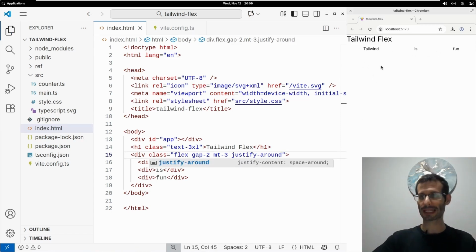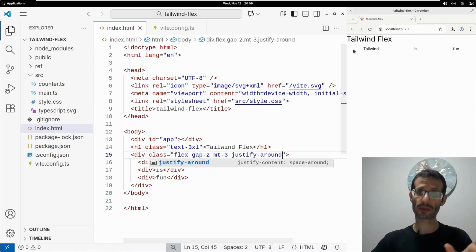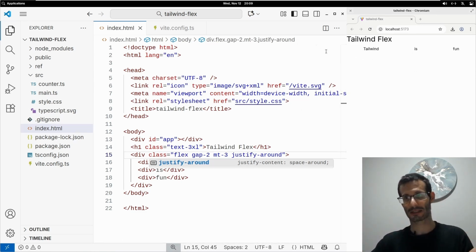So justify between and justify around are actually quite similar. The difference is that for justify around, we're also going to have space in the edges. So to the left and to the right, we now have some space.